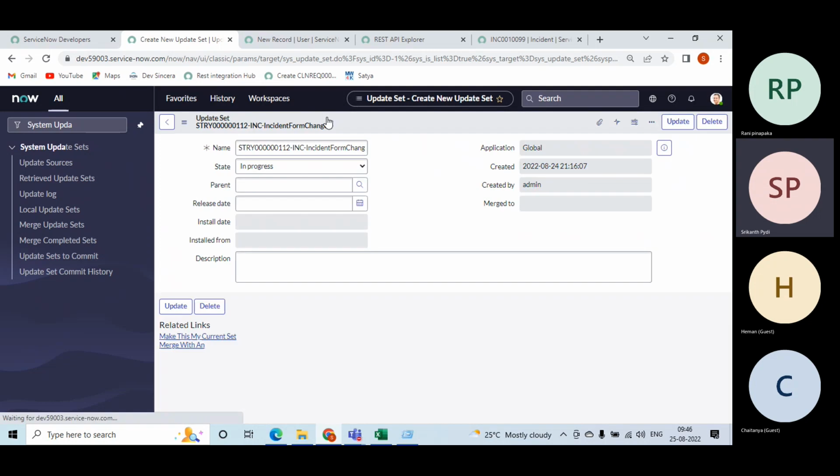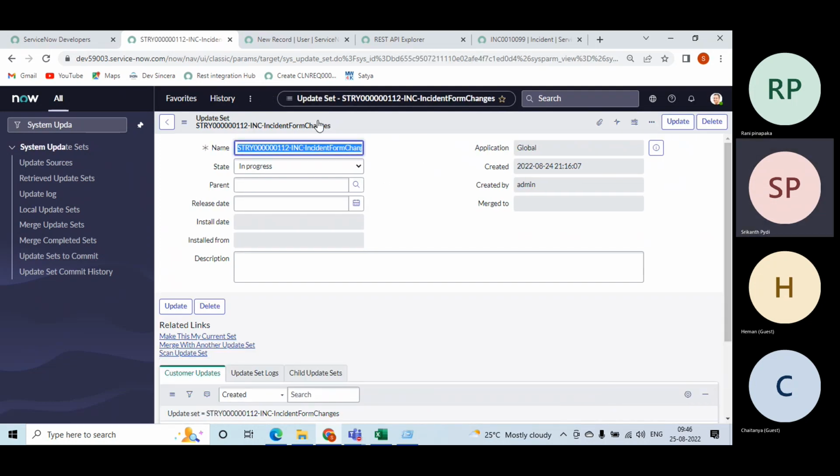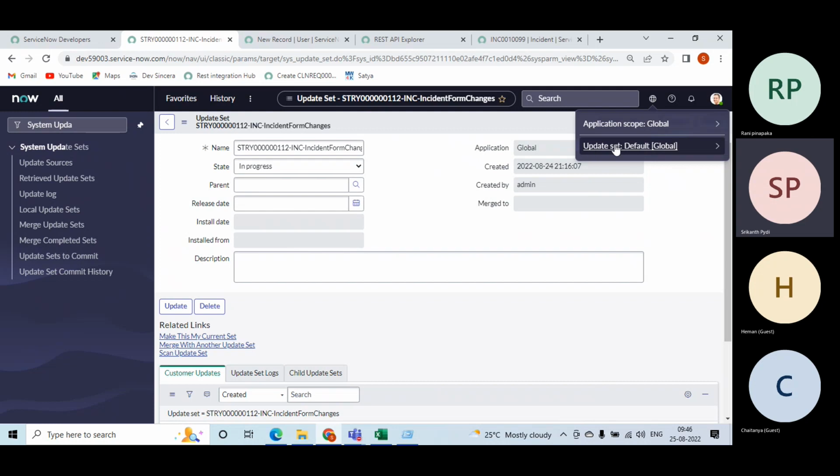Now when I created a new update set, I want to make this update set my current update set. If you go to this particular link, we will talk about it a little later. You can see right now every single change in the ServiceNow system is captured under the default update set. Please do not modify this default update set name. Many of the junior developers, by mistake, will modify the default update set name.